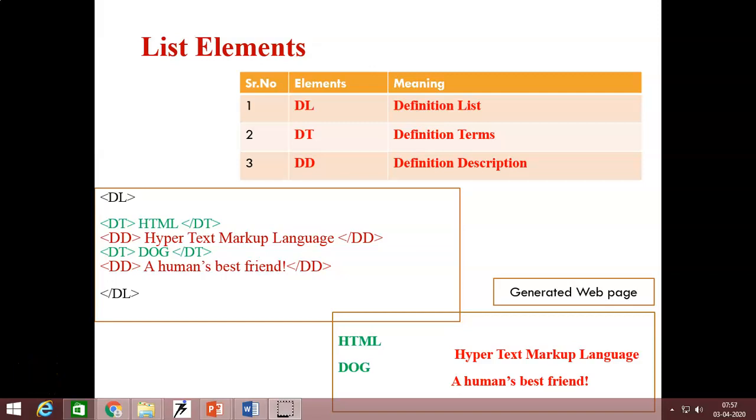Let us continue. The next topic is list elements. For this, 3 elements are available: DL for definition list, DT for definition terms, and DD for definition description. So here, first the definition list. How many definitions do you want? Suppose I want definitions of 2 terms.